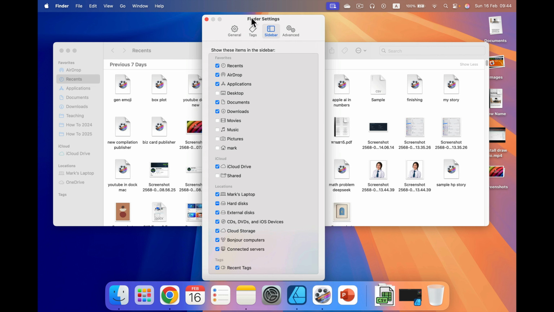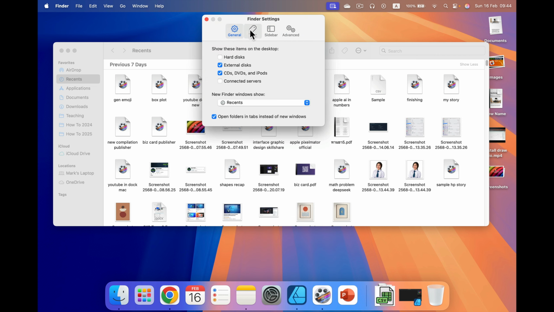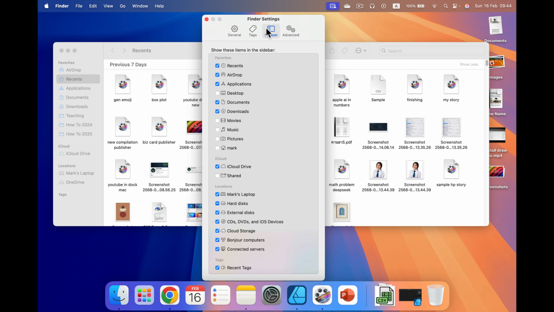And from this Settings panel, you will be able to go to the sidebar: General, Tags, and Sidebar. In the sidebar, you will see this desktop without the check mark, so we can simply turn it on and off. And from here, you can also customize any other element of that sidebar. Alright, let's turn on desktop back, and it's already back here.